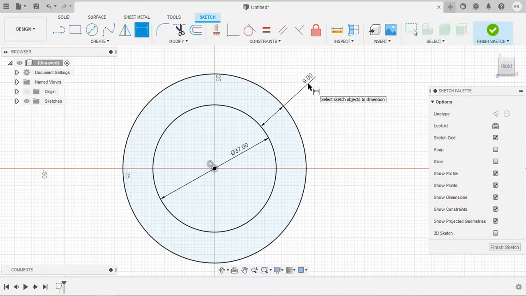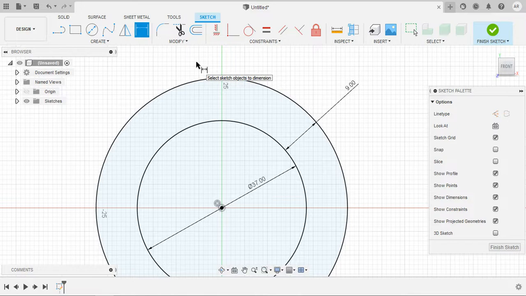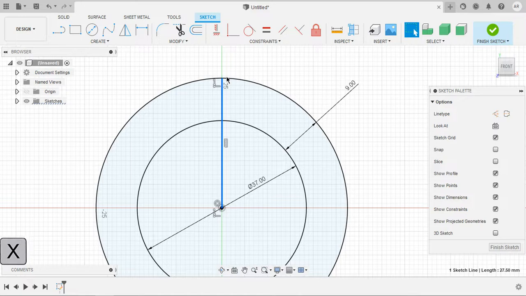And now I would like to draw a line from the origin. L on the keyboard. Draw a line from origin straight to the circle that we have created. Press escape, and I would like to convert this line into construction. Select that and press X on the keyboard, or you can select it from here. Perfect, now that we got it.